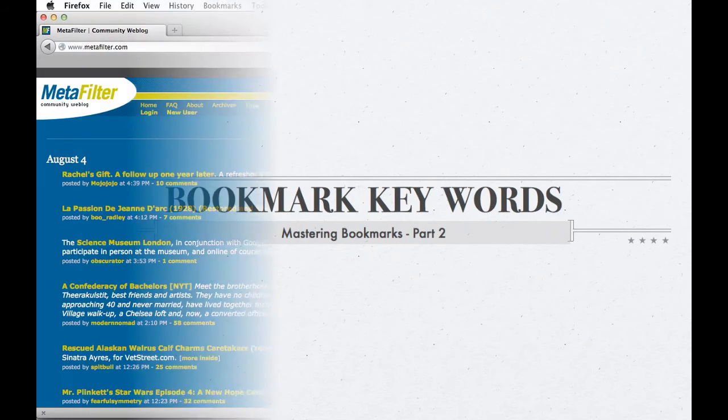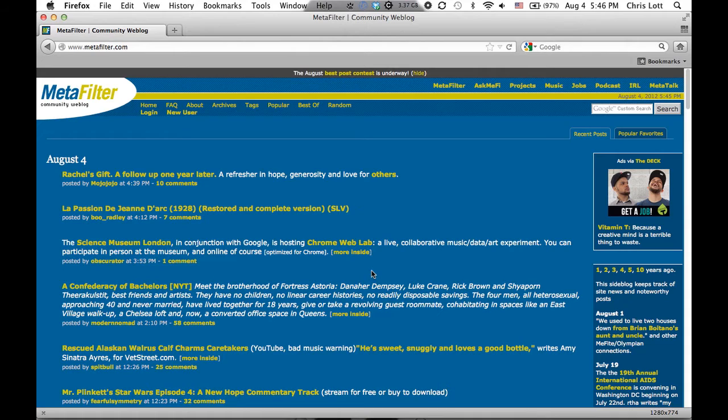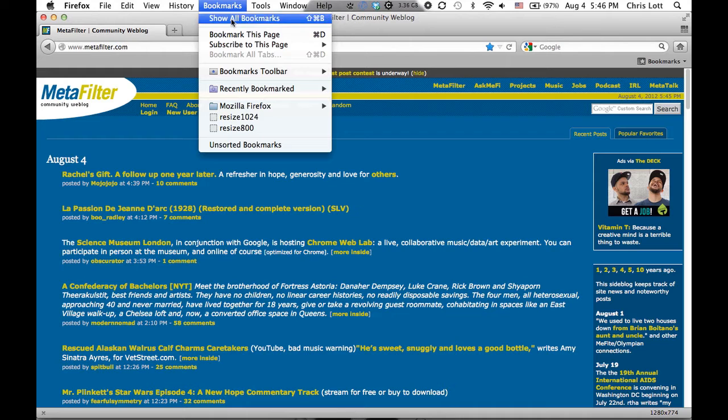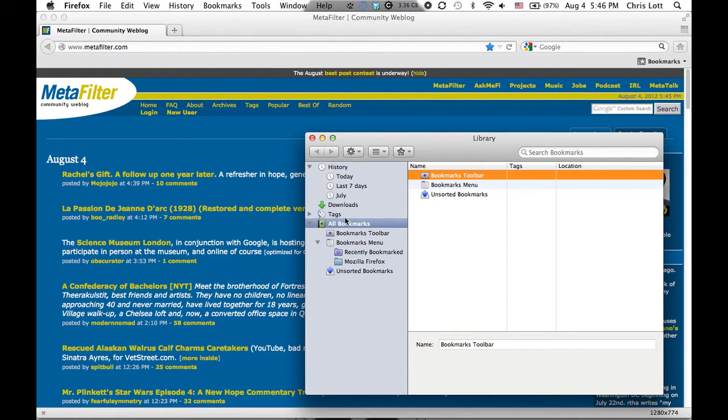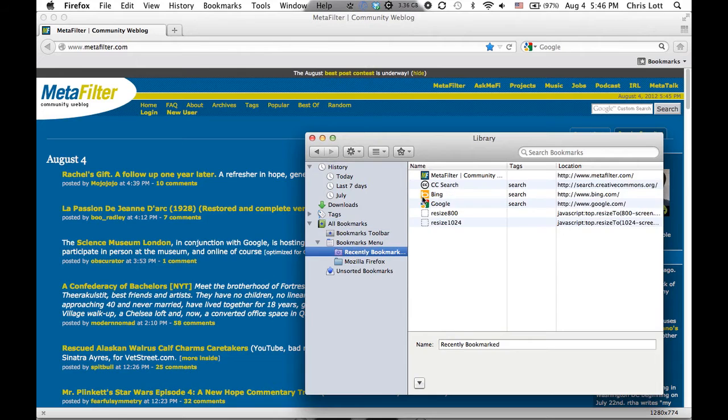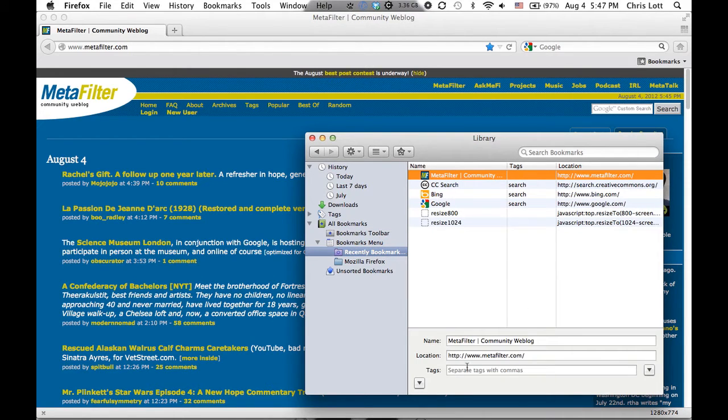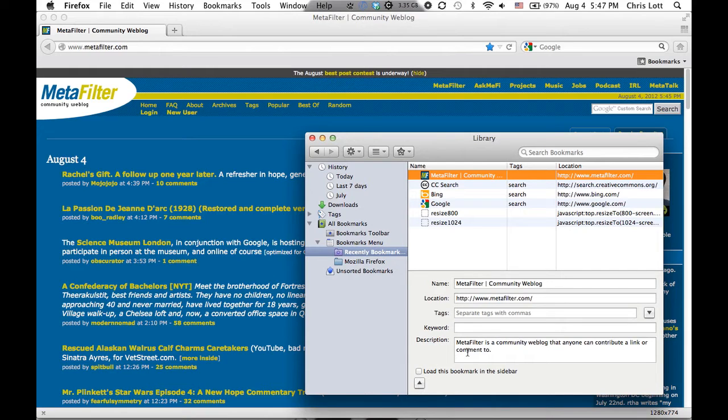Another useful feature to use bookmarks more efficiently is to use bookmark keywords for sites that you access frequently. So here I am on metafilter.com. This is a site that I use regularly, so I'm going to bookmark it and add a bookmark keyword for quick access. So I add the bookmark as normal, and then I need to edit that bookmark using the Show All Bookmarks menu and find the bookmark that I just made, which is the metafilter bookmark. And you'll notice that there's an expansion here below the tags window, which we've just used a little bit ago, where I can put a keyword. So I'm going to use the keyword MF.